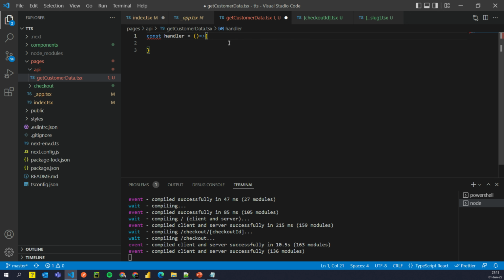Whenever you create a function or a component or handler, whatever you want to call it, for APIs, Next will automatically pass two variables to it. One is request and one is response. So the request basically contains everything that a browser sends to this server or API.